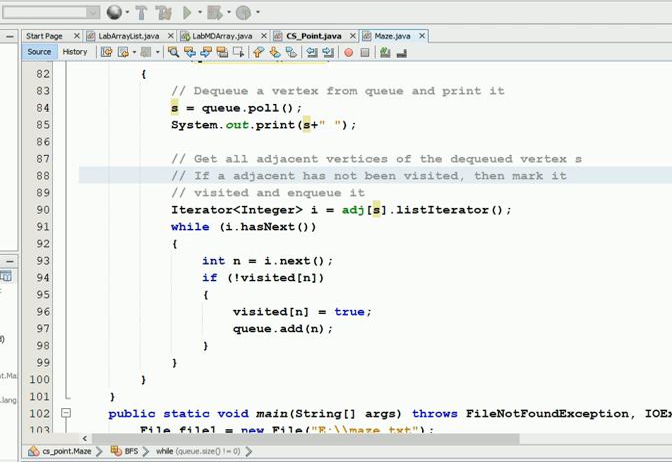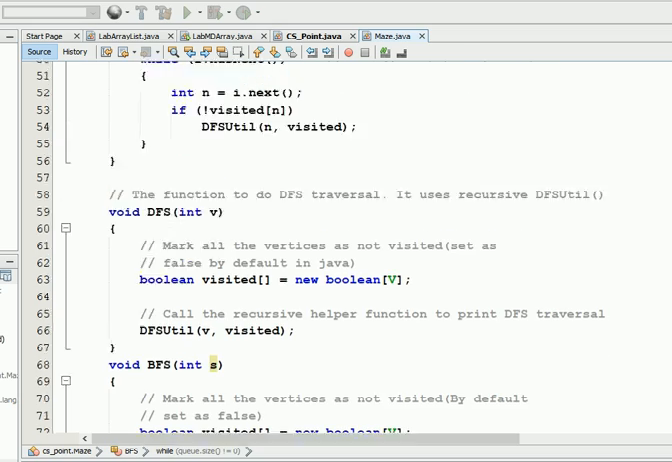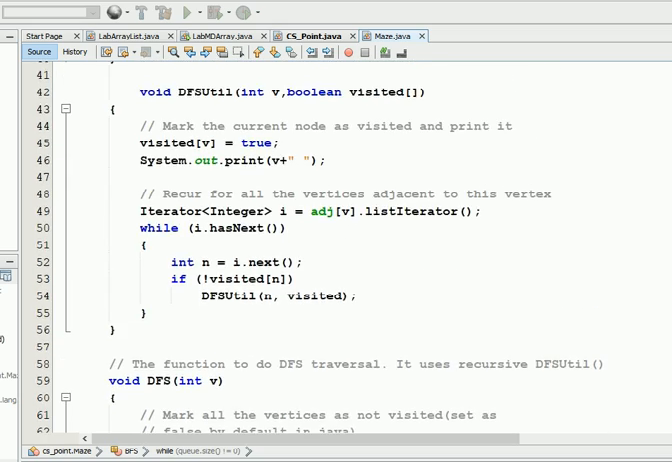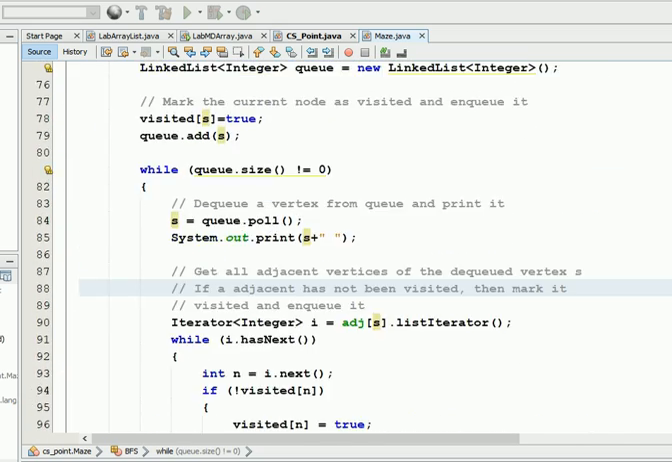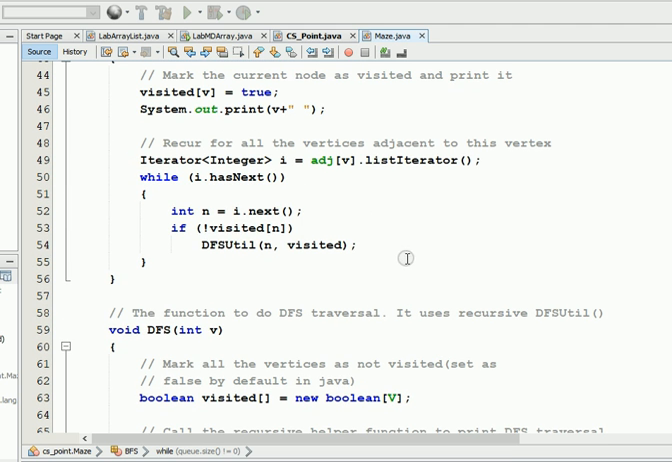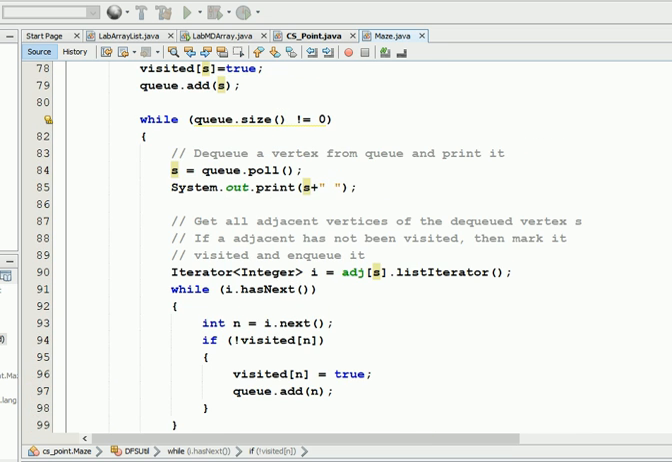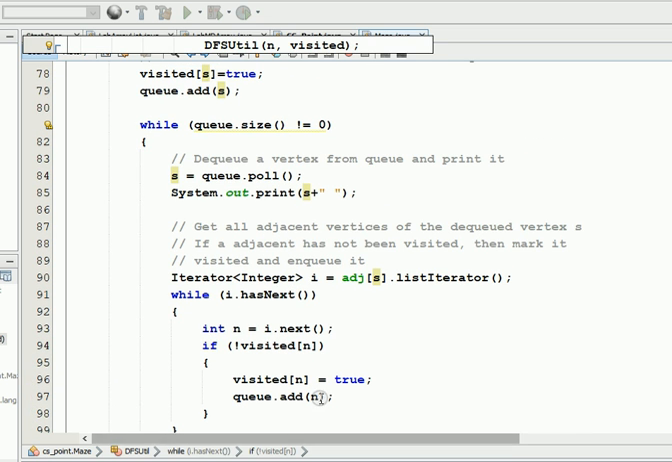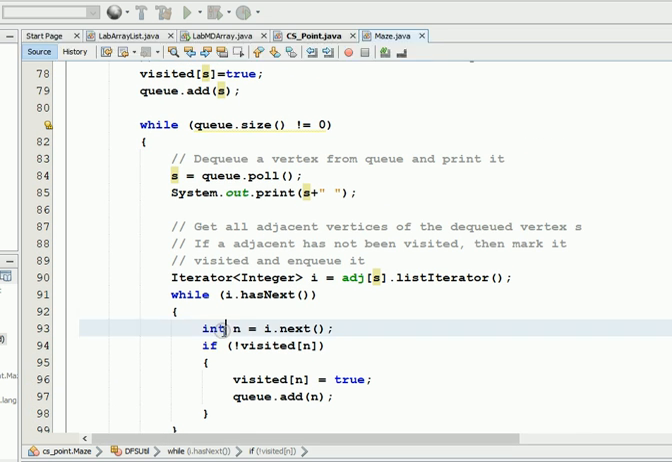BFS is kind of complicated, but DFS is very easy, as you can see, only two functions. But both of them require an iterator, and how you go through them is exactly the same, except you have to apply a recursive function for DFS, since you are going to the depth. But for BFS you can just add another edge, n, which is the dot next, you know. That means if you are on, I will draw this for you.